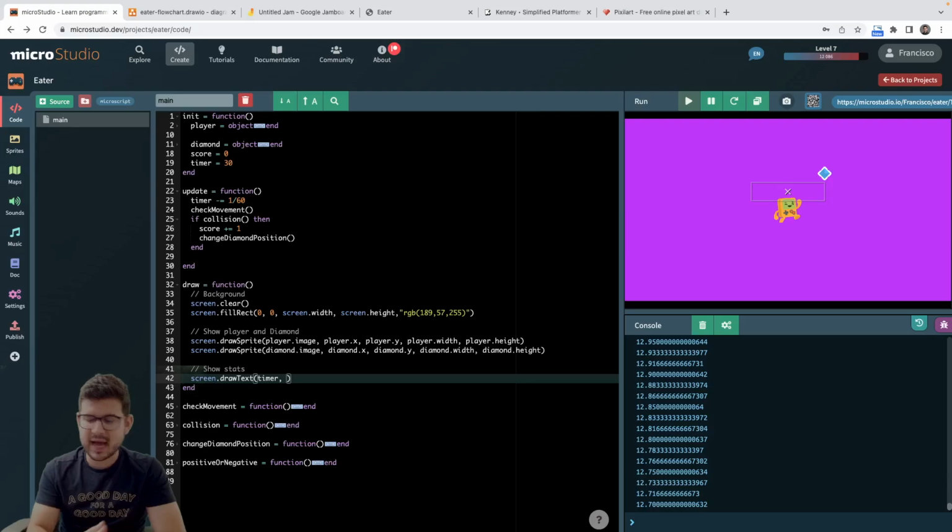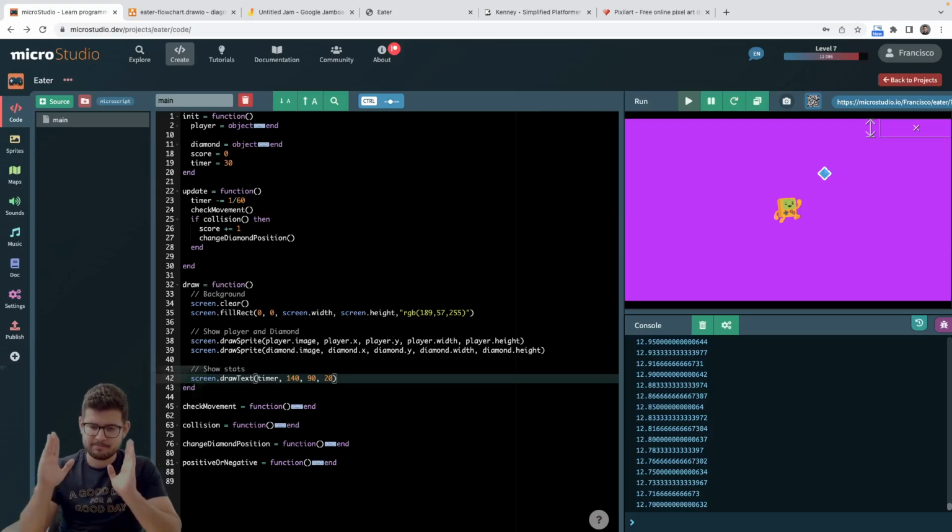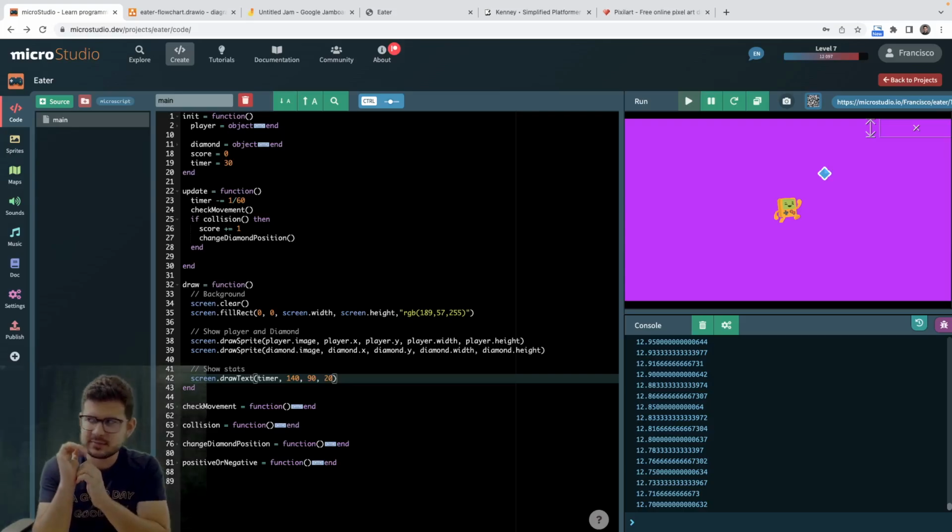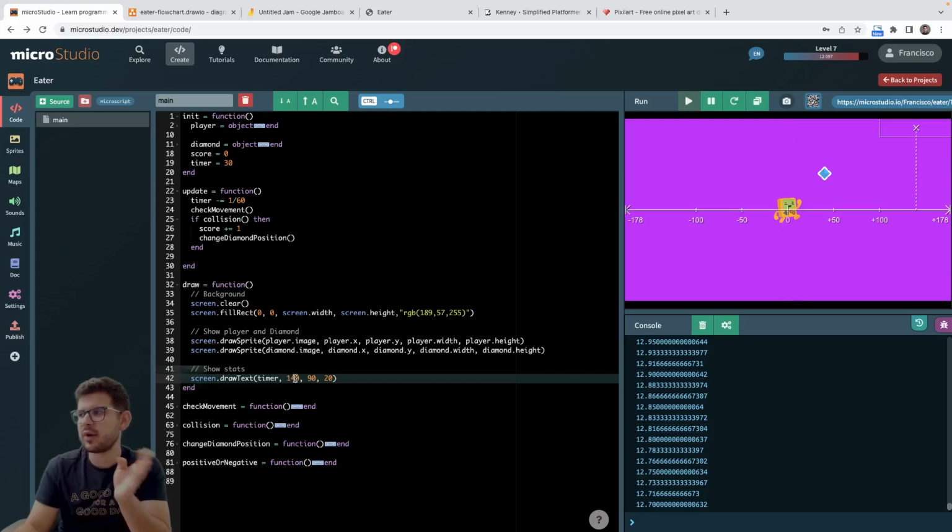Next up is how far to the right, or to the left, we're gonna put it. So we're gonna go 140 here. How high? 90 works. Then 20 is how big the font is. That's the font. So you can see right now it's being drawn here. If I put the cursor here, it's 90, 140. I already made this, so that's why I know.